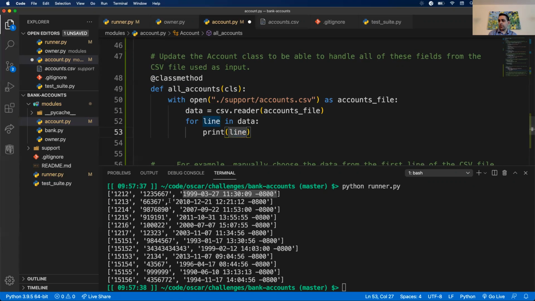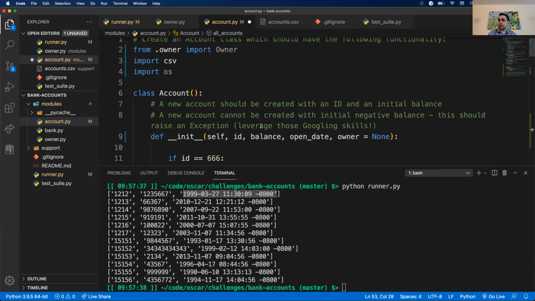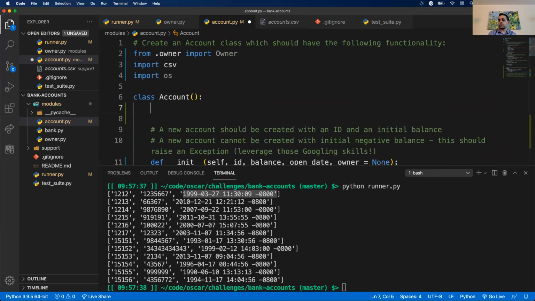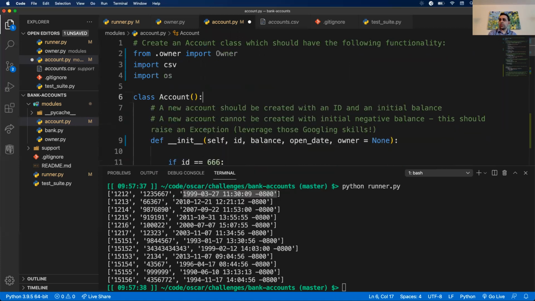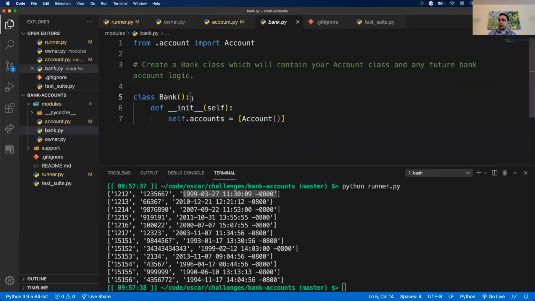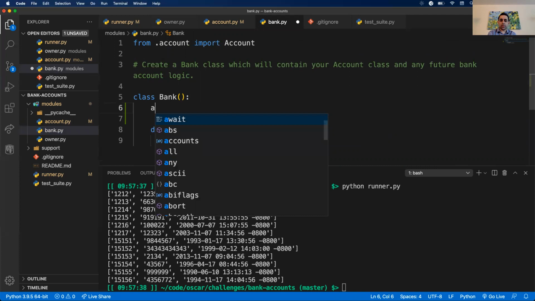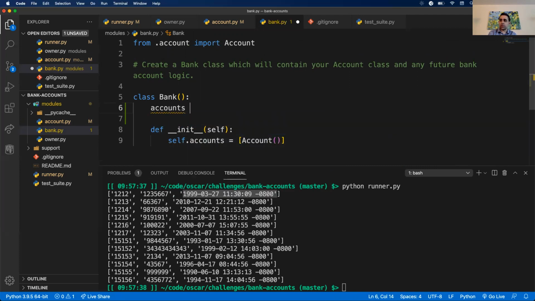All right, so we have this data. We need to extract that data and put it into an accounts object. So let's create, probably want to do this on the bank level. We've not used that bank class, so I'm going to bring that into the fray. I think it makes sense to have a class level attribute that's accounts, because your bank owns the accounts.